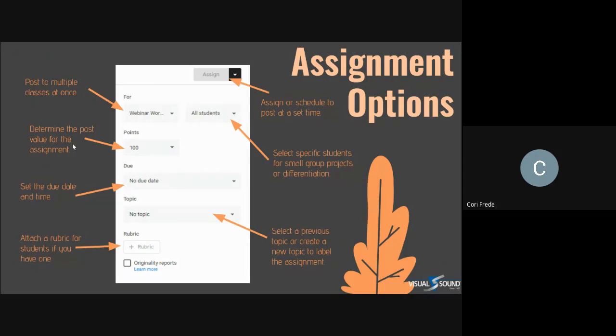The next thing is the point value, and I apologize for that typo that I just noticed. So the point value is defaulted at 100. You can change that however you want. You can also attach rubrics now. So if you were to attach a rubric to the assignment, your students would get a copy of that rubric, and they would be able to see exactly where the points are coming from.